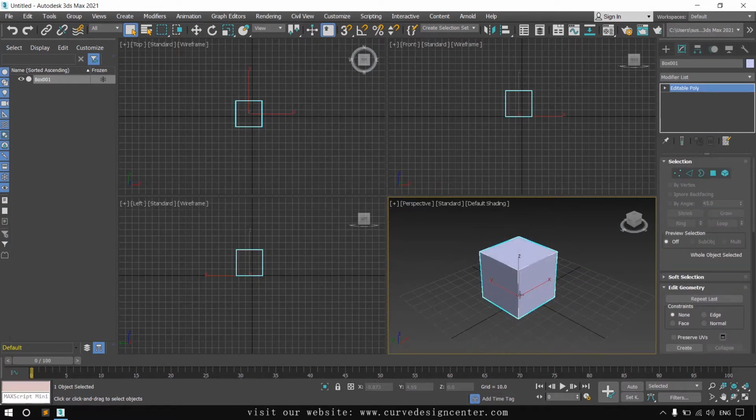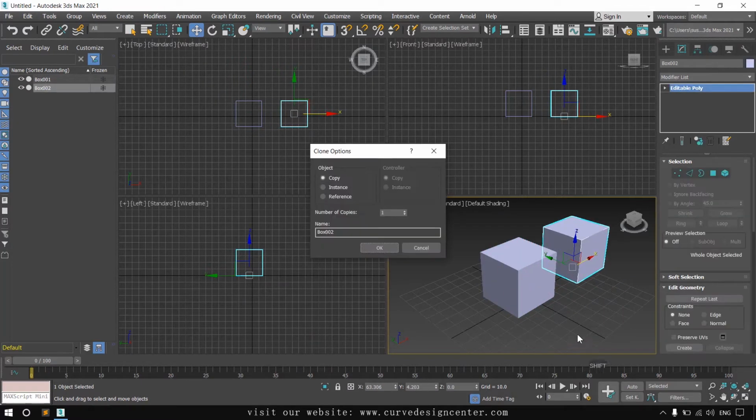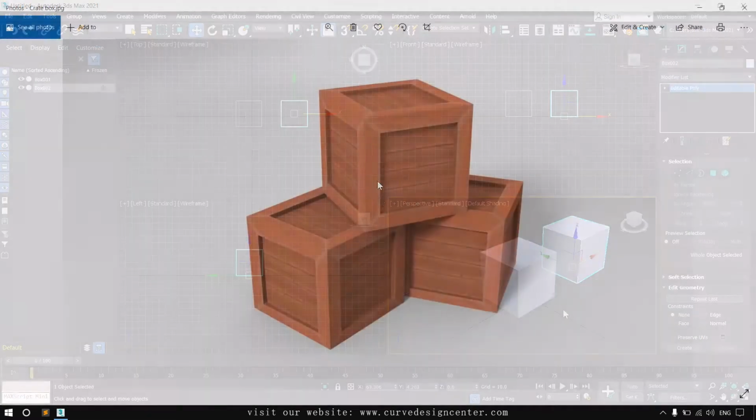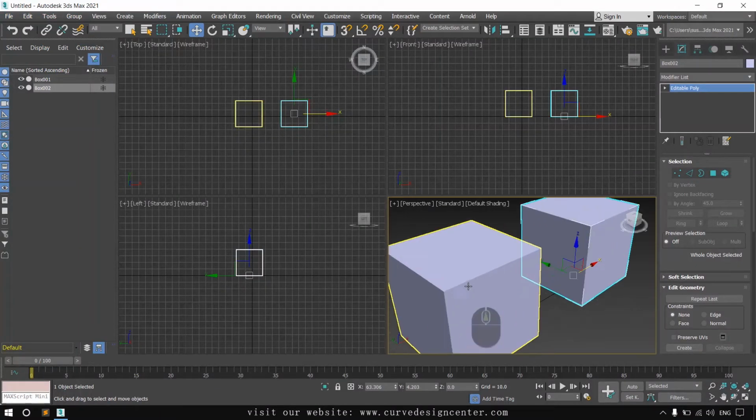Now I create two duplicate copies of this cube to show two different techniques. So first I switch to select and move tool by pressing W and then press shift key and then click and drag to make a duplicate copy. First we create these connection lines by using two different techniques. First technique that we know is the connection tool.